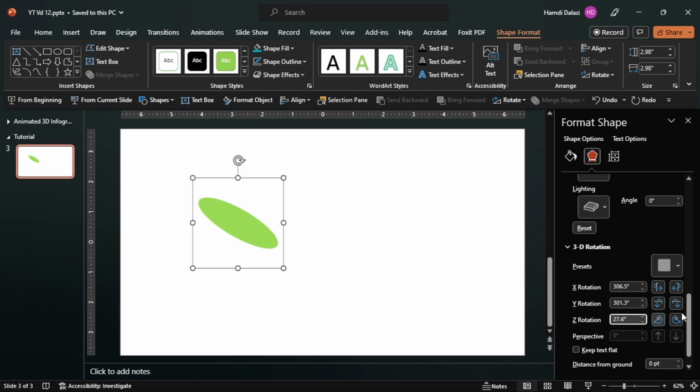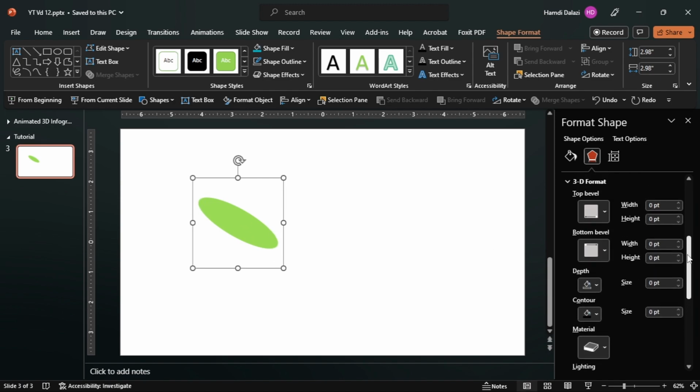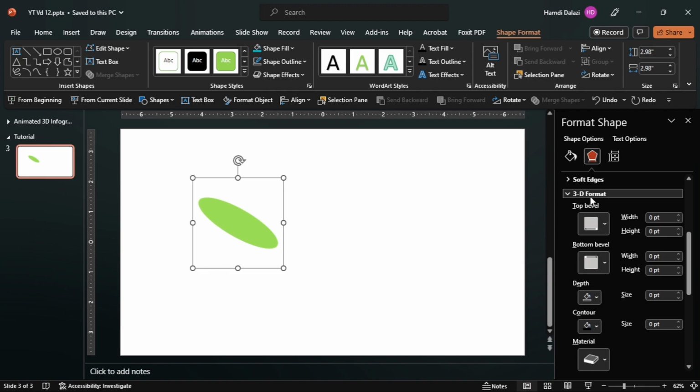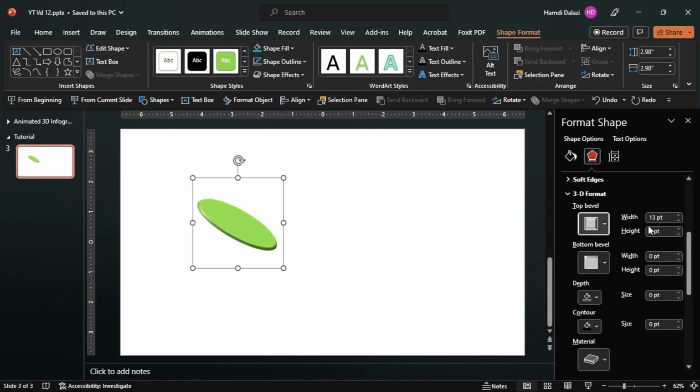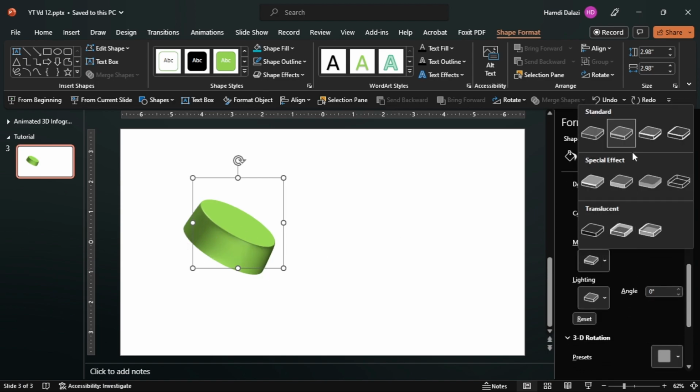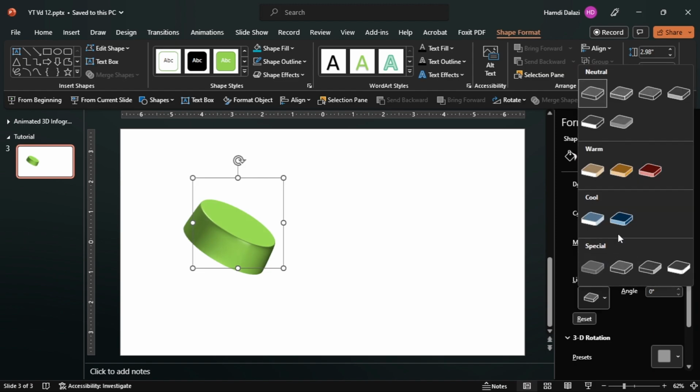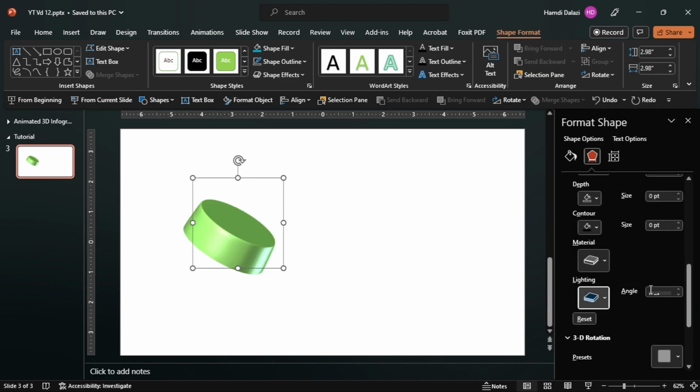That looks good. So we can just scroll up to 3D format. Let's select a slant top bevel. Now we can increase the width and the height. Let's make this 15. Let's make this 75. Okay. We can also change the material. Let's change this to plastic. Also the lighting, let's change it to freezing. Then we can increase the angle. Let's make this 200. That's looking good.